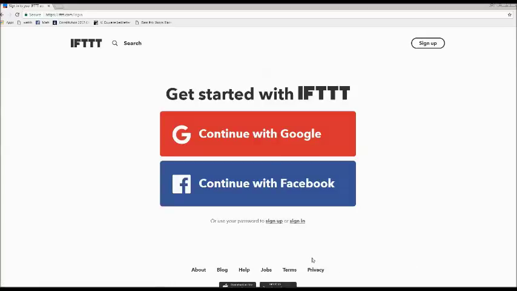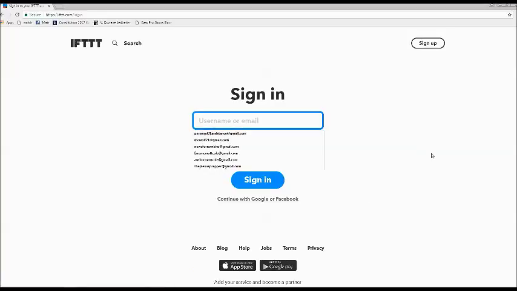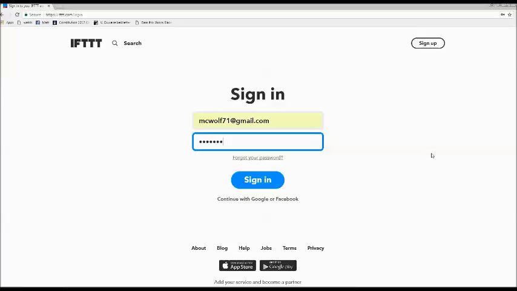I already have a couple of things set up for it, so for this presentation, I will use an existing one. And yes, when you do sign up through an email, you will more likely get an email coming back to you from IFTTT to verify that email address.